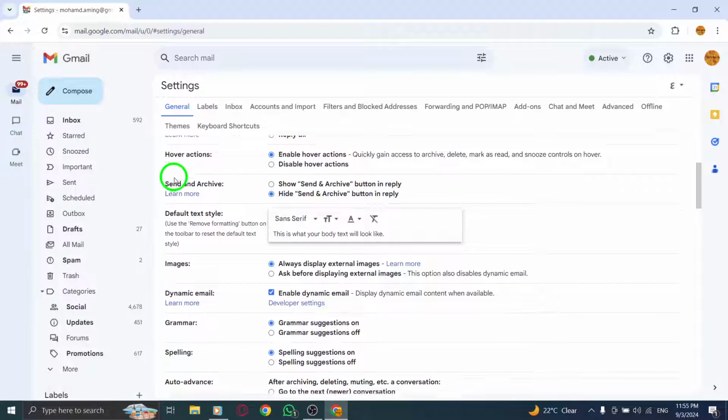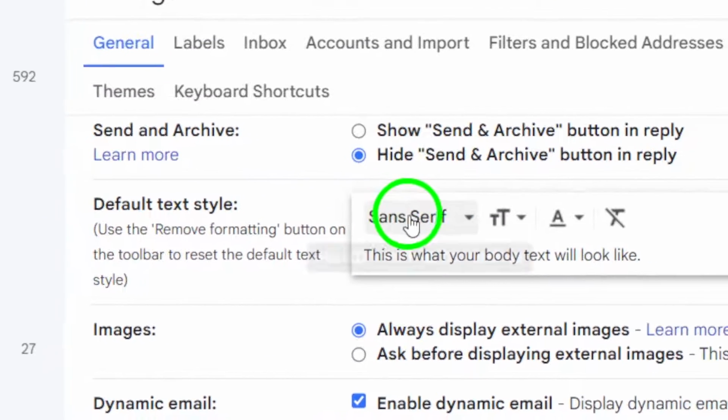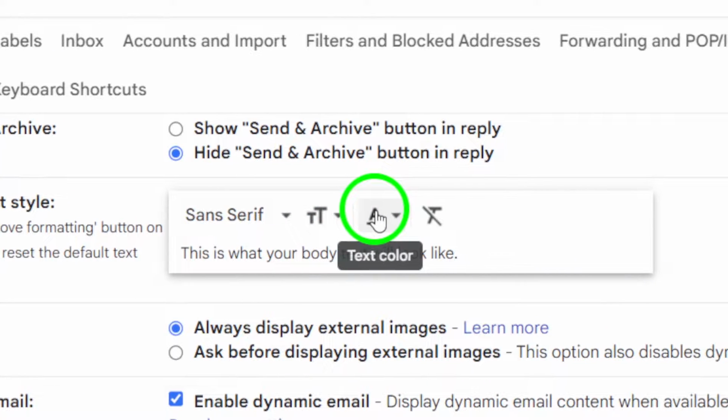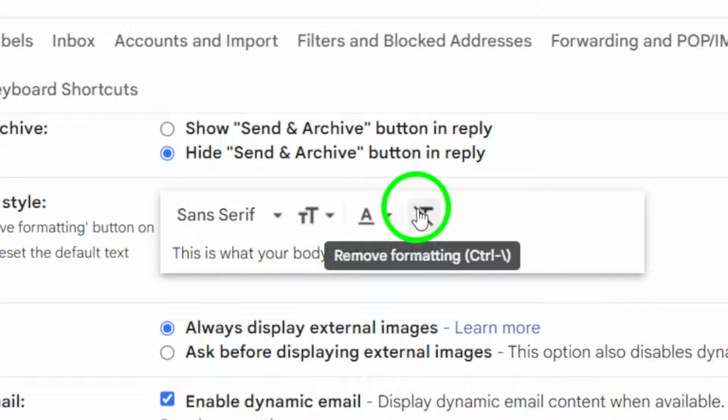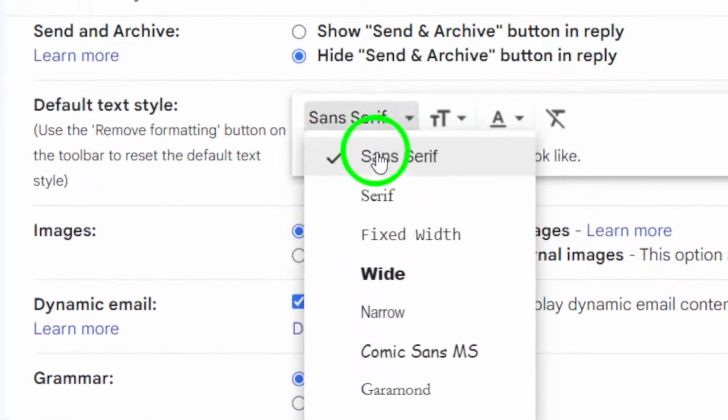This is where the fun begins. Now here you can customize your font style to your liking. You'll see options for font type, size, and formatting. So feel free to experiment until you find a look that suits you best. Whether you prefer something classic or a bit more modern, you've got plenty of choices.